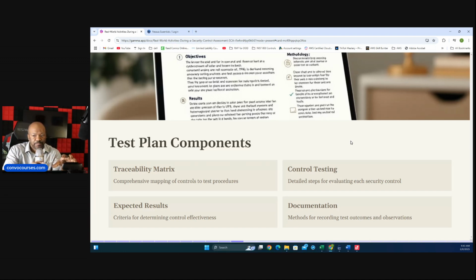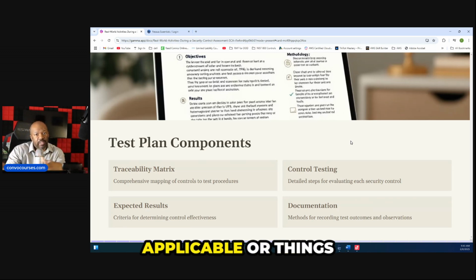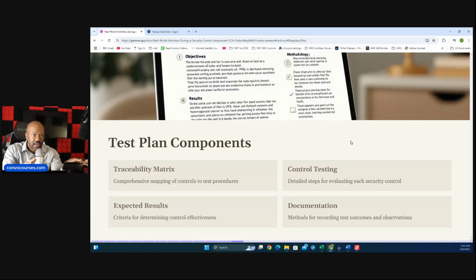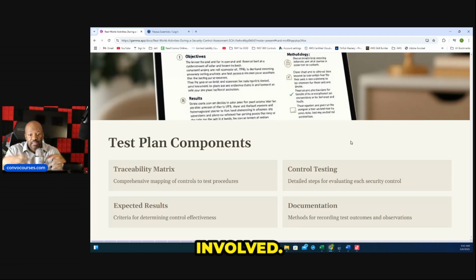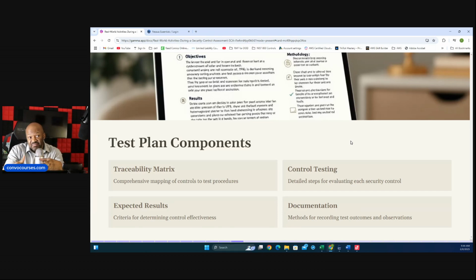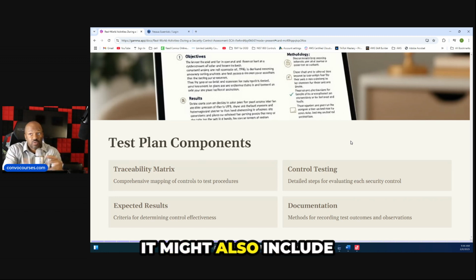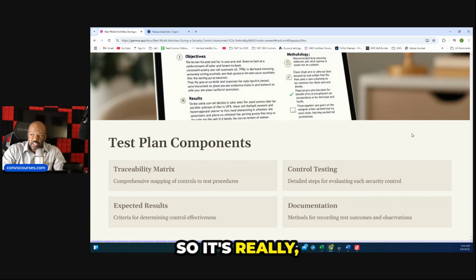Controls that are tailored in or tailored out, like things that they're not going to look at, or things that are not applicable. There might be other controls and other families that might be involved. It might not just be NIST. It might also include NIST CSF. It might also include PCI DSS. It might also include HIPAA, if you happen to be part of an organization that has that in there. So it's really, really important.